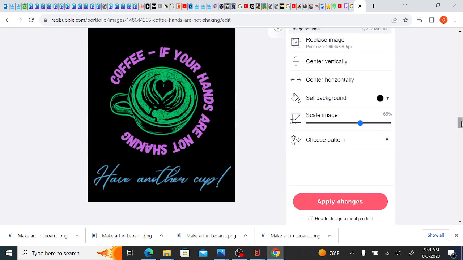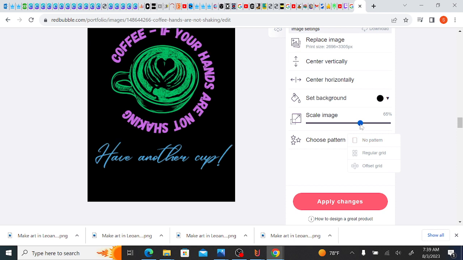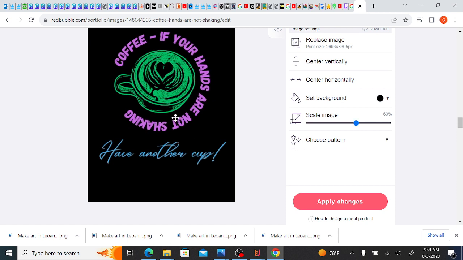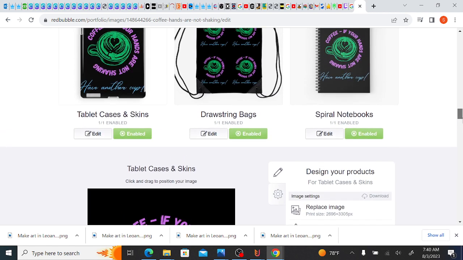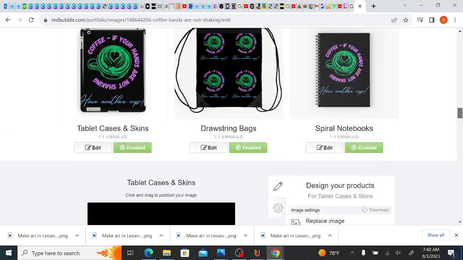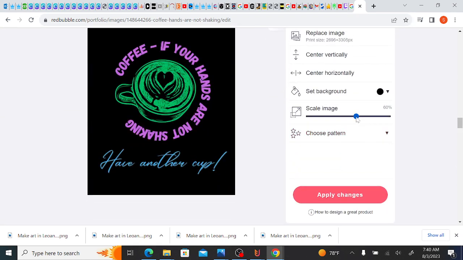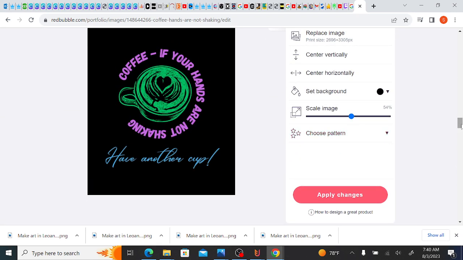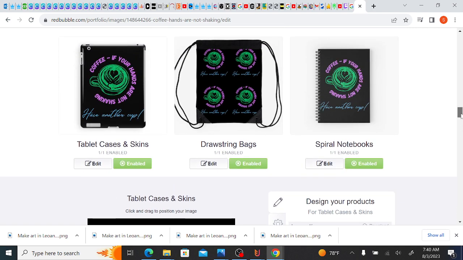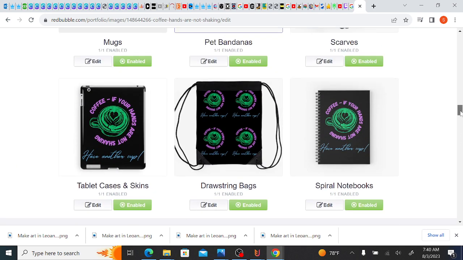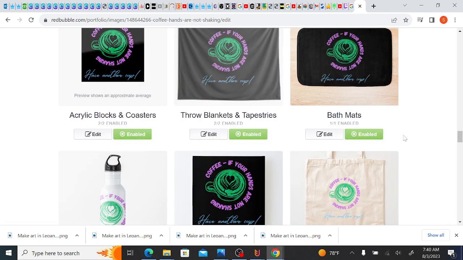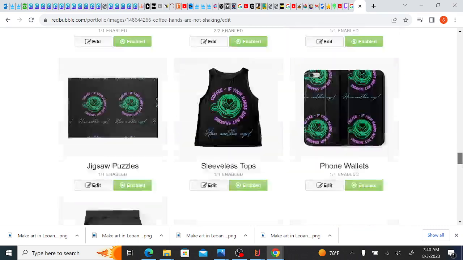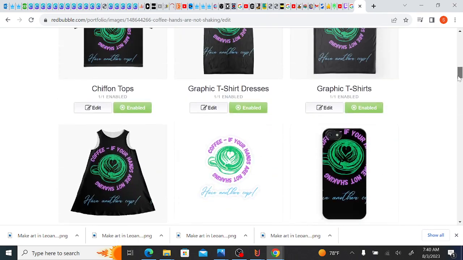Let's make it a little bit smaller. Let's get rid of the pattern. Okay, we need to make it still a little bit smaller to have the other cup fit on there perfectly. Okay, that looks good. Apply changes. And like I said, I don't think we're quite finished here with everything.